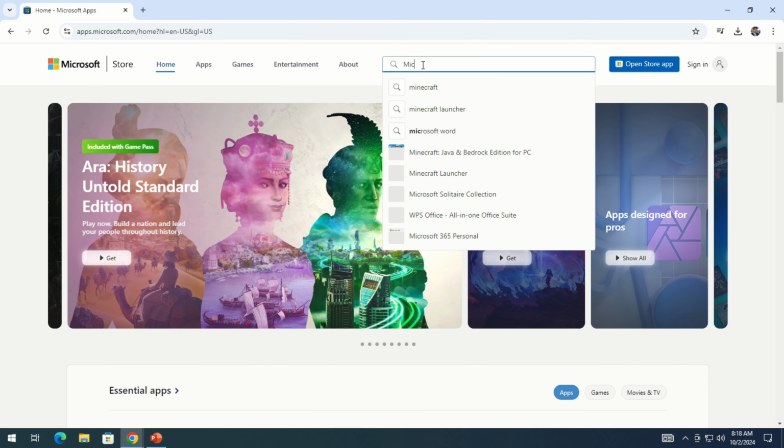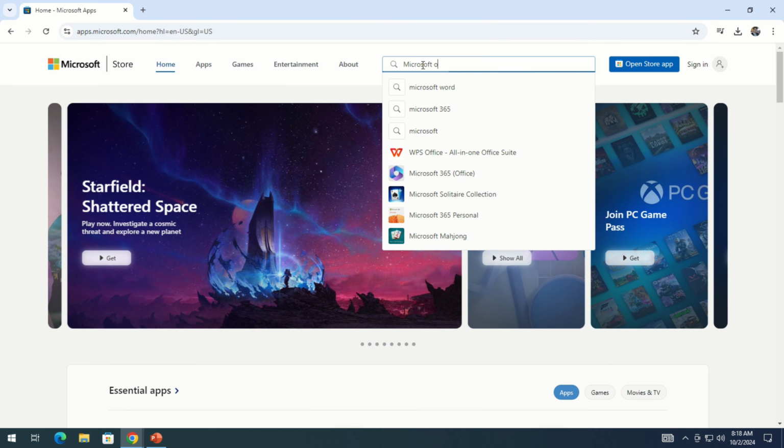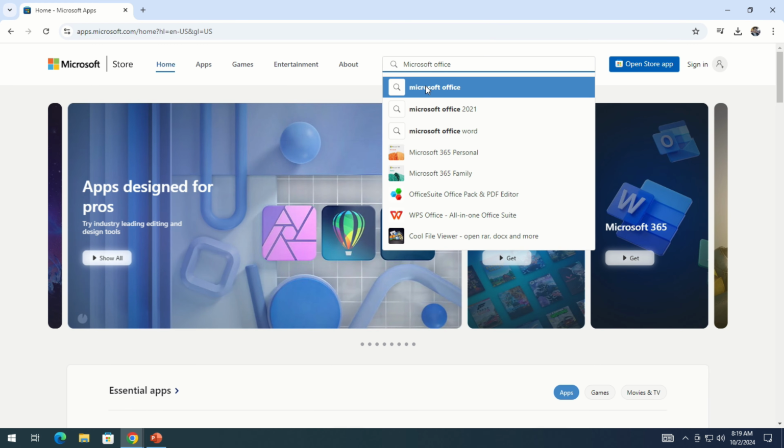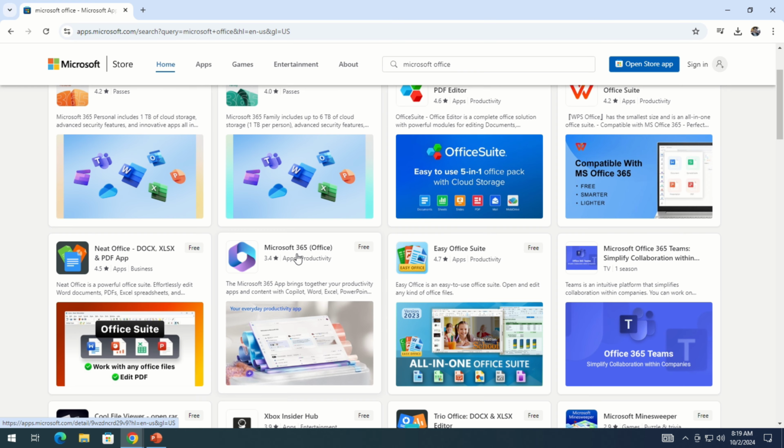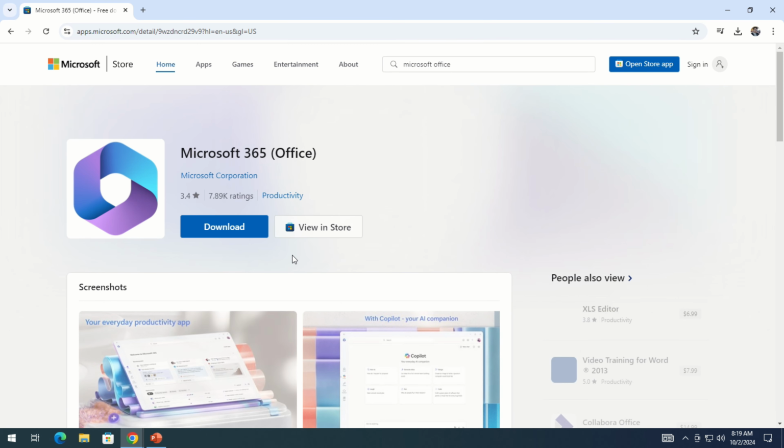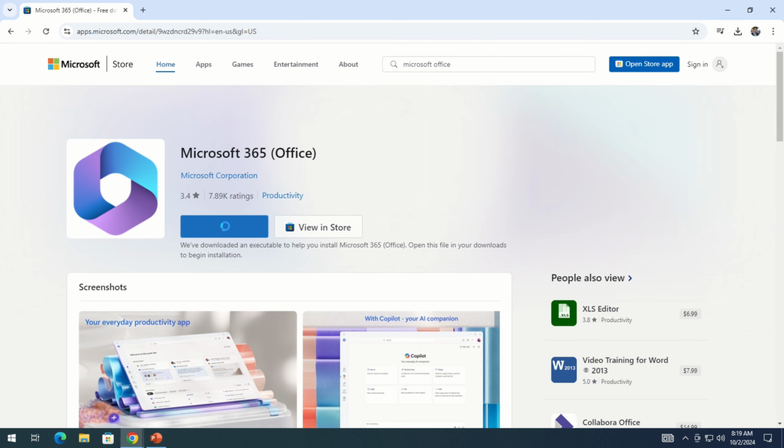In the search bar, type Microsoft Office. Find Microsoft 365 for free and click on it. Now, click the Download button. The setup file will start downloading.